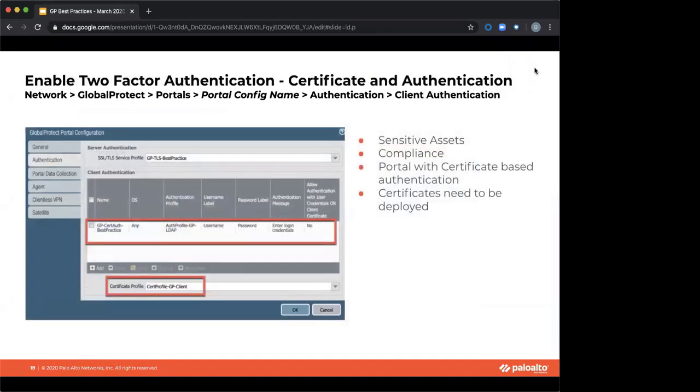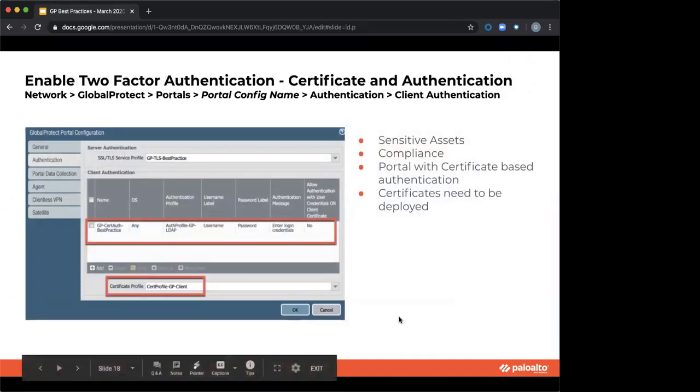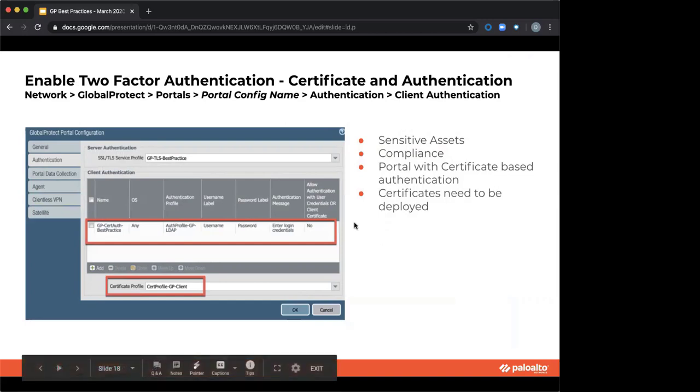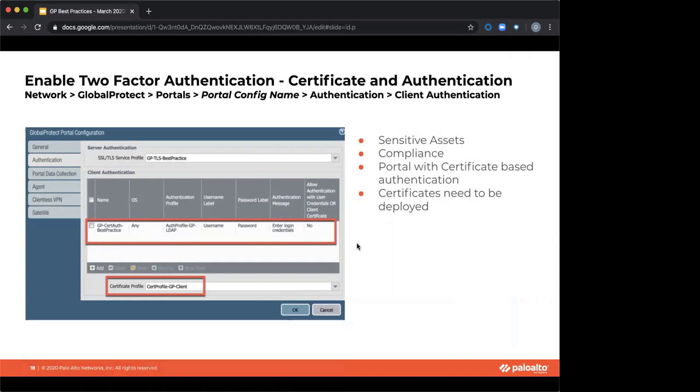The next one here is enabling two-factor authentication. Specifically, we're going to look at certificate-based authentication in combination with username and password authentication as two factors, but there are multiple options. You can use one-time passwords, even smart cards. We have capabilities of working with Ping, Okta, RSA, and Azure MFA for your authentication methods. But again, in this screenshot we're looking at the portal with certificate-based authentication. Certificates do need to be deployed to the end devices to use that certificate-based authentication.